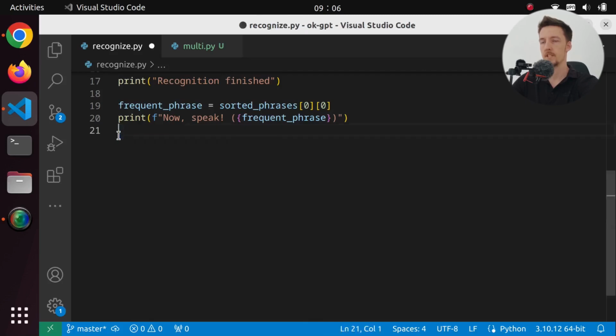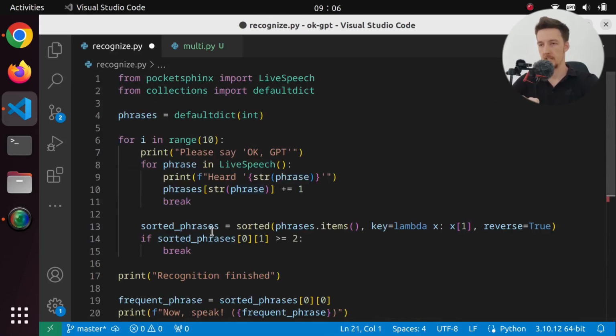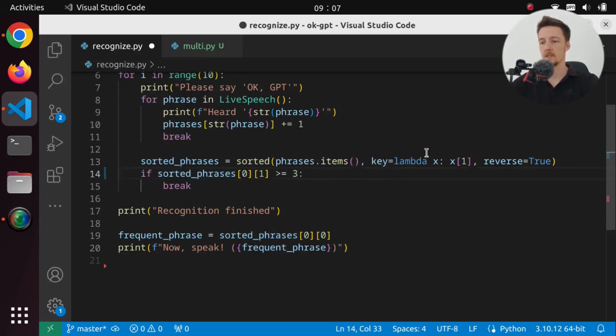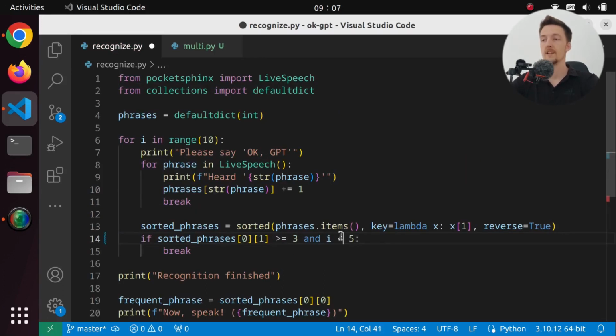So let's remove all of this. And maybe we would want to do something like this. So we still want to get the sorted phrases. So we still want to get the most frequent phrase. Or we want to know when we have said some word or detected some word the same way 2 times or 3 times. But we might do something like, if we have detected the same word 3 times and i is less than 5, or sorry, greater than or equal to 5, or I think I start from 0, so maybe 4.